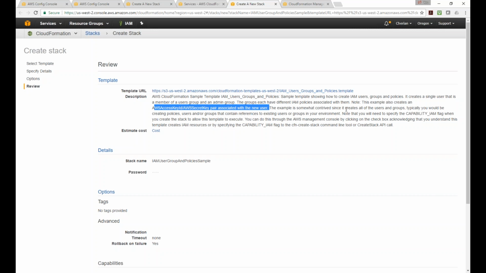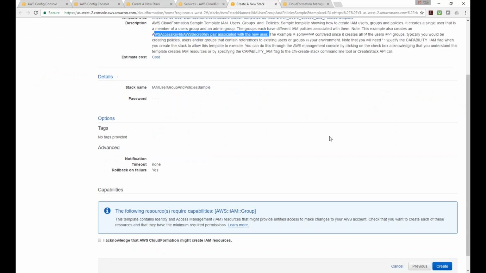The example is somewhat contrived since it treats all of the users the same. Typically, you would be creating policies and things like that. Note that all you need is to specify the capability flag when you create a stack. So this is it. Basically, it's going to do it.